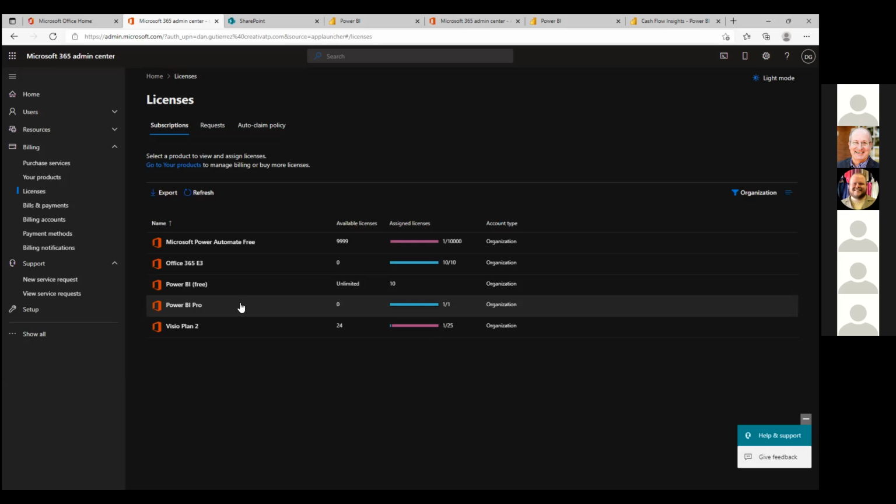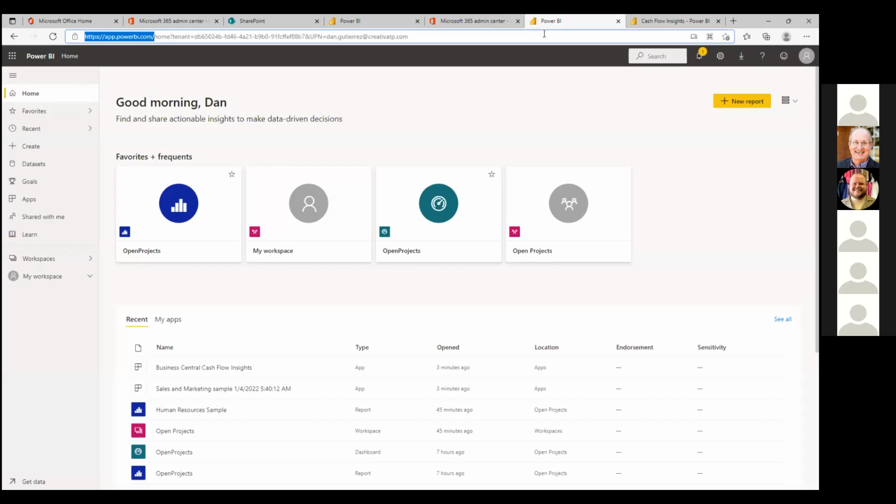But again, if you find that there are some features that are unavailable, it's likely that you don't have the Power BI Pro license. But it doesn't necessarily mean that you can't go in and create your reports and dashboards through the online service. And then again, we'll talk about the desktop service where you can continue to work and create what you need to.